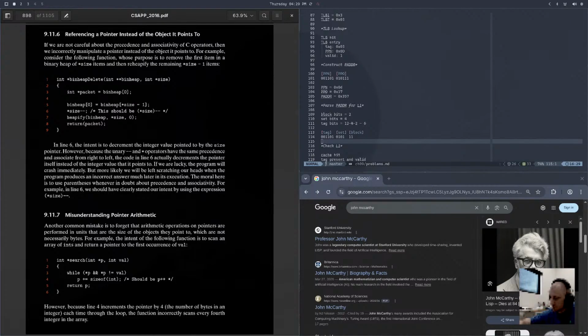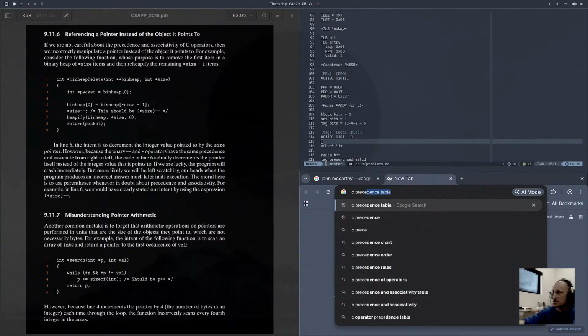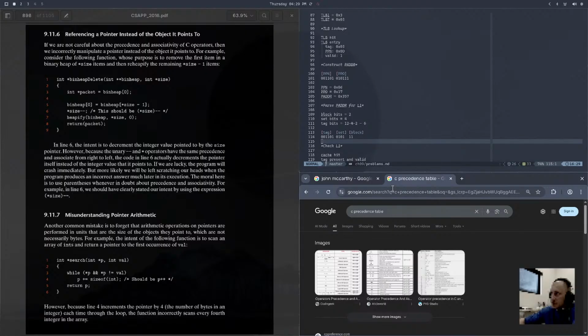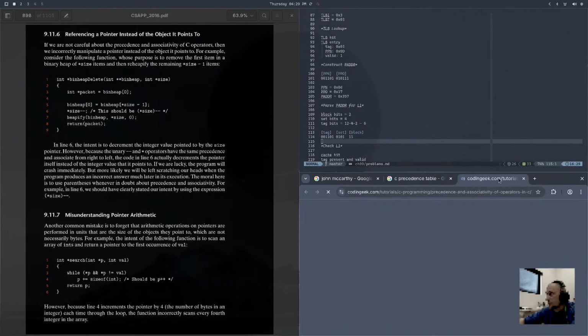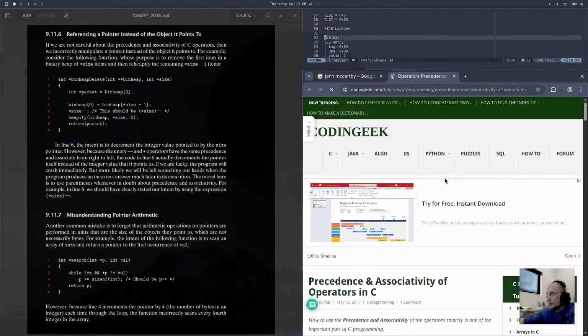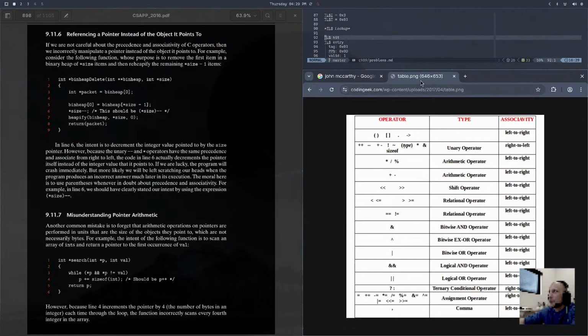I think it's because of precedence. If we just search for C precedence, the minus operator is higher precedence than the dereference. I think that's the bug. Can I just get the table, please? Thank you.